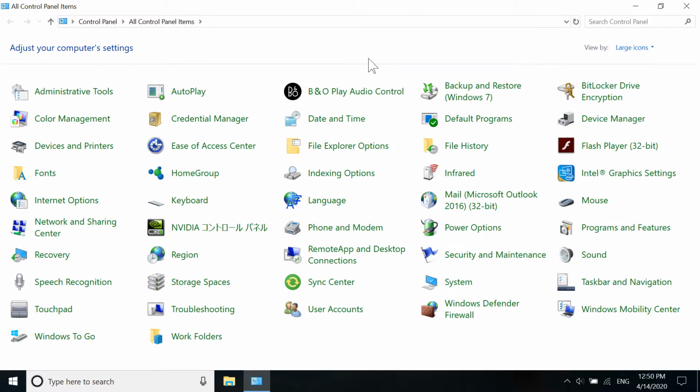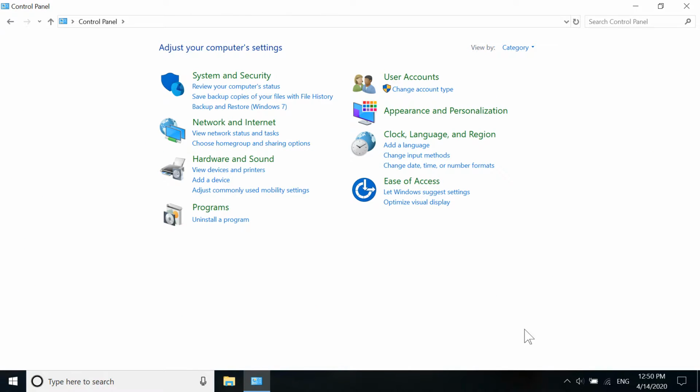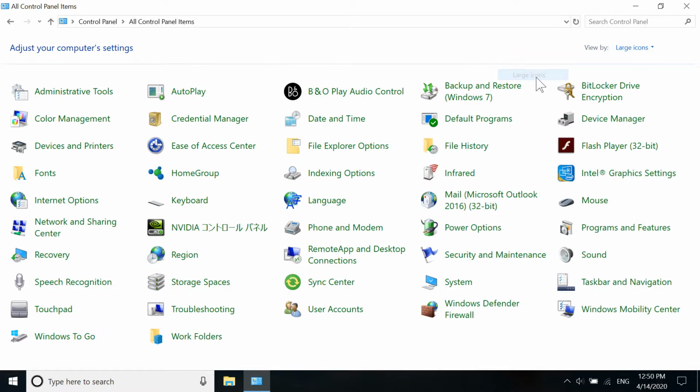Now in here it will not look like this because it will be in the category, so it will look like this. All you have to do is change the category to large icons. Now from here you have to go to Programs and Features.